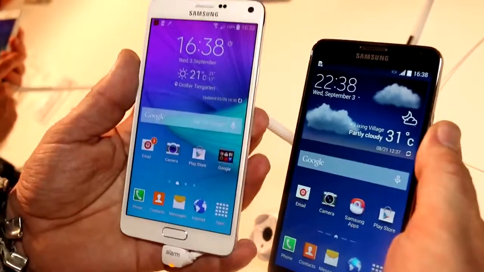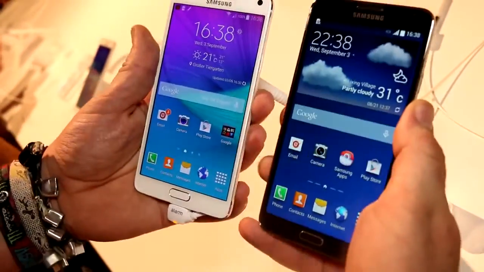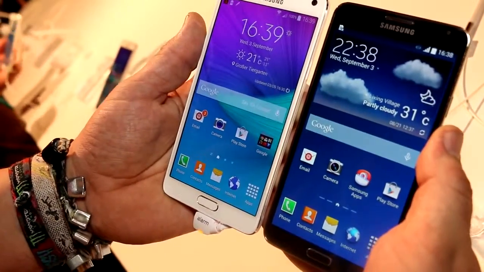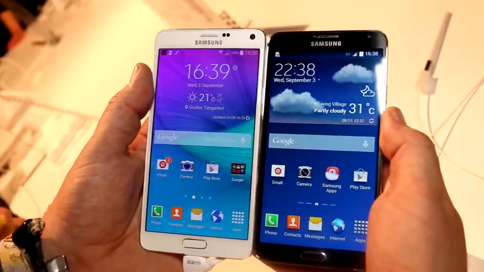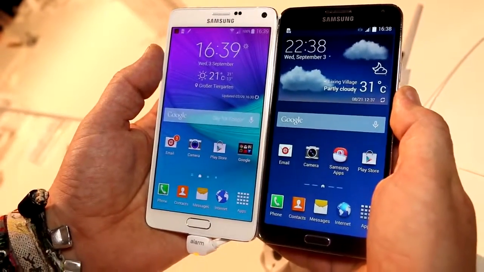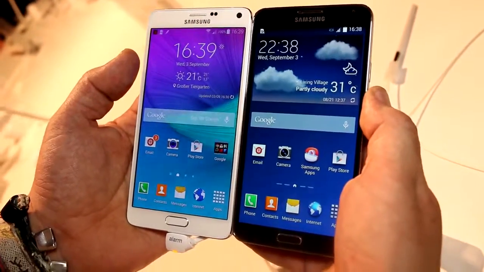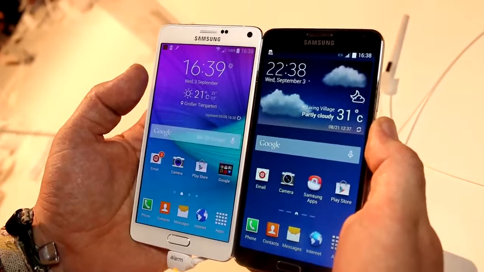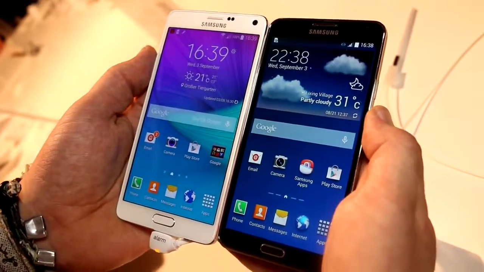So here we have the new Note 4, which is Samsung's update to the Note 3, which we have right here. And we're just going to give you a very quick and shallow comparison of the two devices. As you can see, both sport the same 5.7-inch diagonal screen, except that the screen resolution on the Note 4 has gone up to Quad HD level. So we're 2560 by 1440 on here and Full HD on the Note 3.